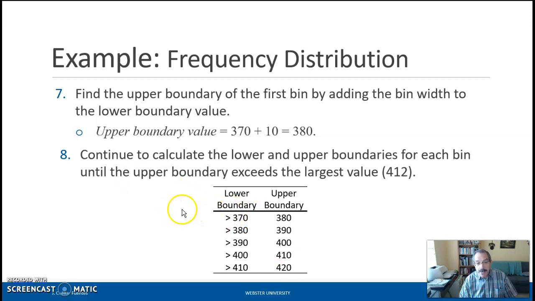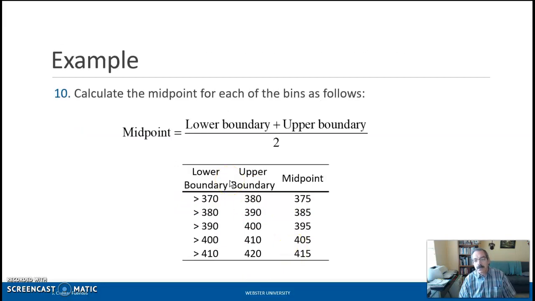And we remember that we selected this number to be smaller than the smallest value in the data set. All right, so once we have these lower and upper boundaries, we proceed to calculate what is called the midpoint of the bin or the midpoint of the class. To do that, we take the lower boundary plus the upper boundary and divide by 2. So if you do 370 plus 380 and divide the result by 2, you get 375. You can see that the middle point is 375, exactly between 370 and 380. Then you proceed to calculate all the midpoints.